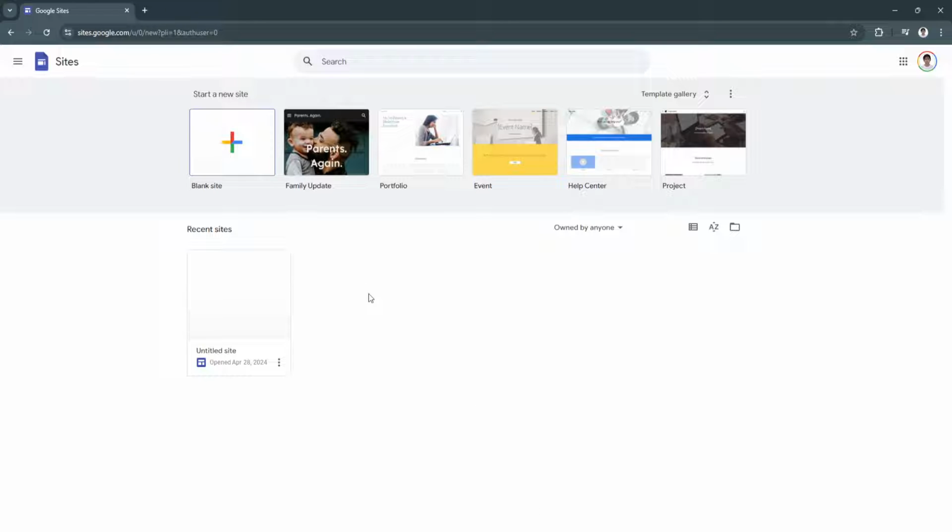So first thing you want to do is open up a web browser and simply go to sites.google.com. And now from here, we will be redirected to this page. And as you can see, there are different kinds of templates right here. So we want to create a landing page.